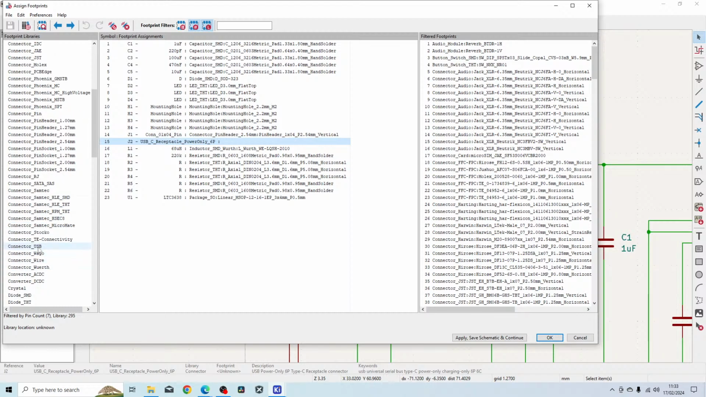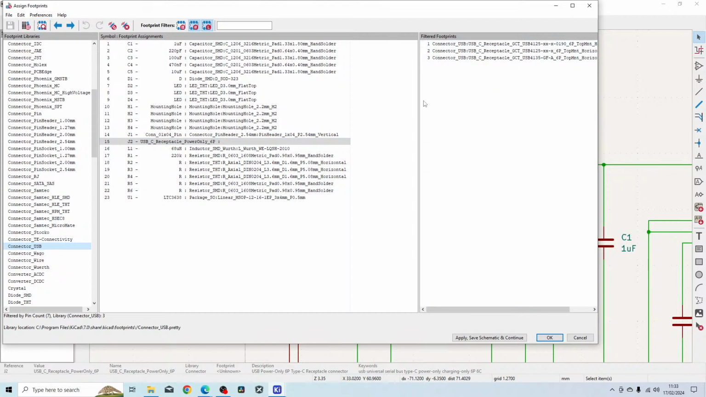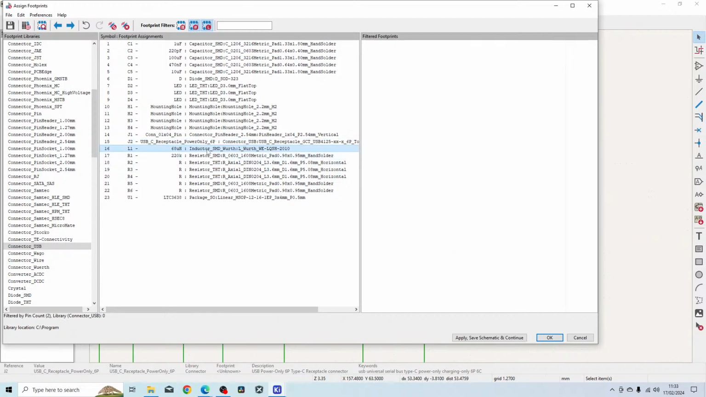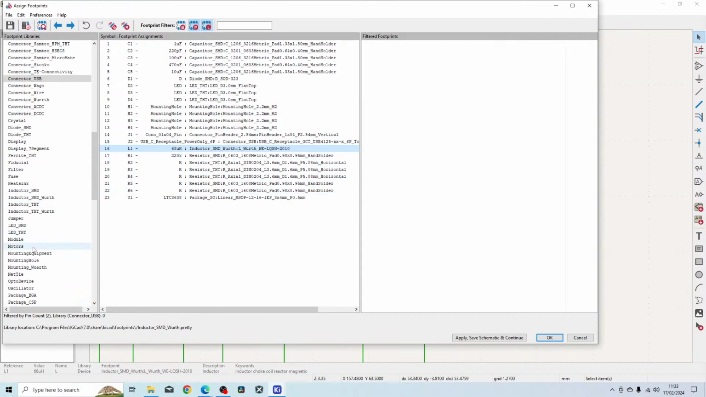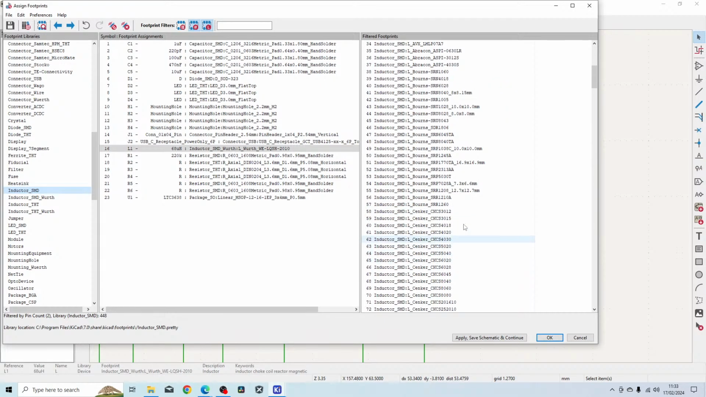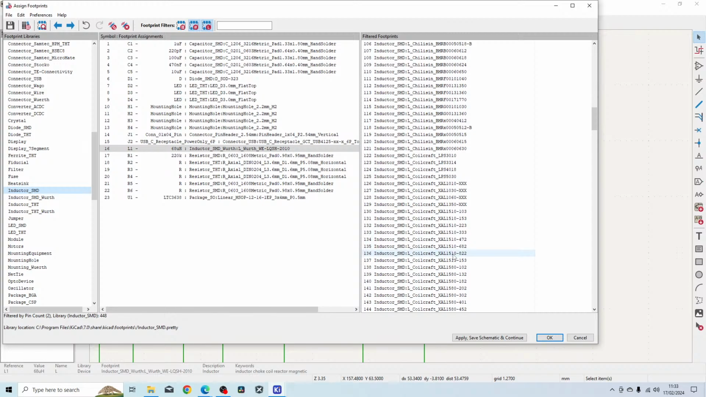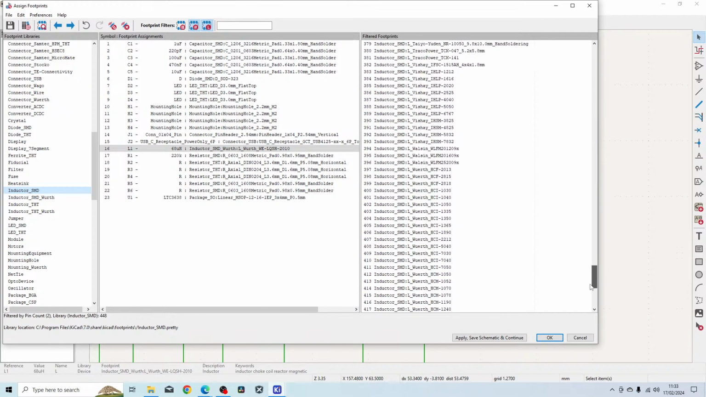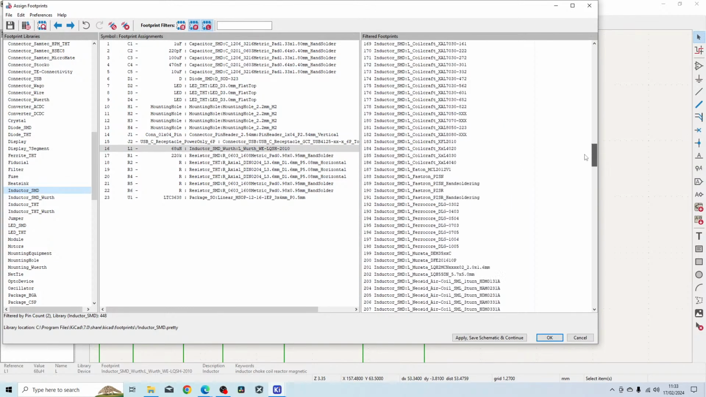So connector, USB, top mount, horizontal, 6-pin, receptacle, GCT. I think any of these should be okay. And then the inductor, I want to go slightly bigger on that because I know, just from experience, that it probably won't be enough to find a 68 microhenry inductor with the current ratings that I want, but not that I particularly care anyway.